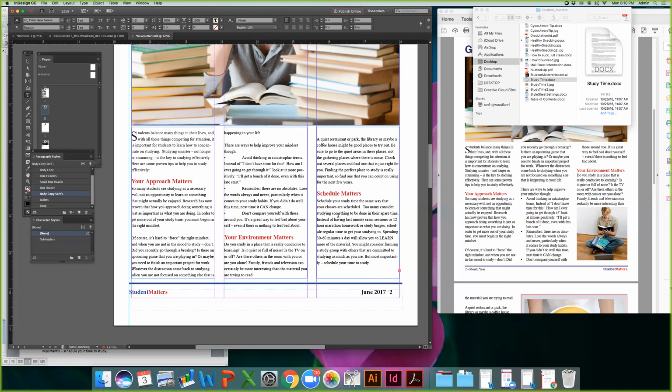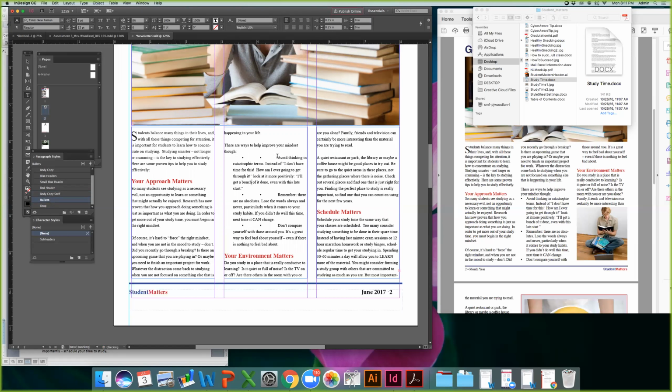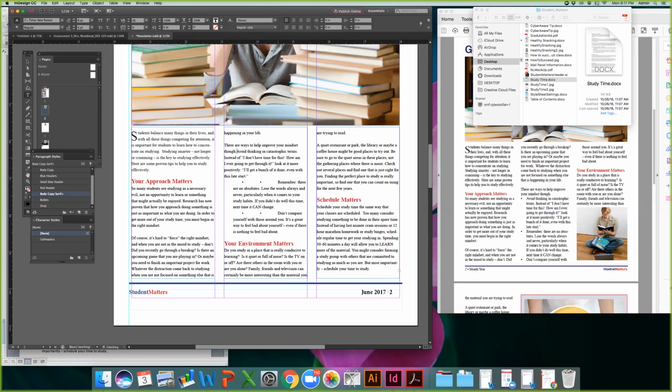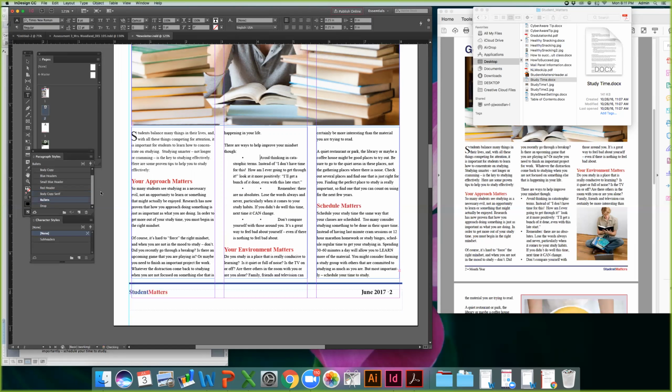There we go. Okay. And then your environment matters. Schedule matters. It looks like we're going to continue on the next line. So some things to keep an eye on are these bullets. I'm going to highlight these bullets here, and I'm going to click on bullets, and it's going to already format them for me. So now I just need to, oops, let go. Just going to get rid of this here.